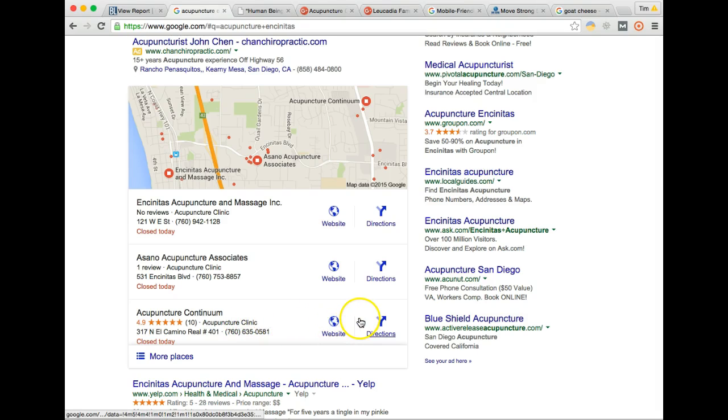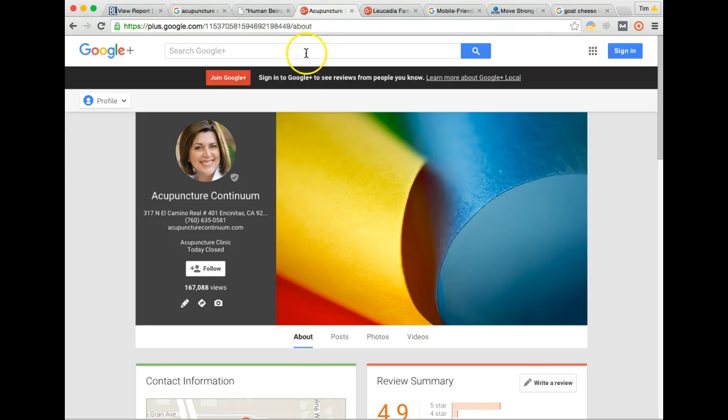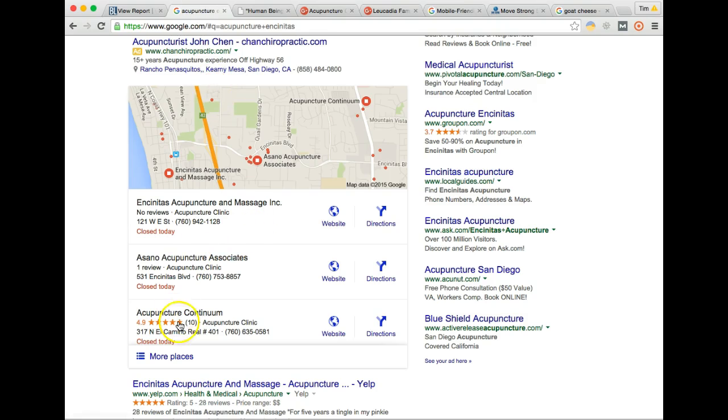And just to give you concrete terms of how valuable that spot is, if we look at their Google My Business page, you can see that they've had almost 170,000 views on that map spot. That means there have been 167,000 times where someone has searched for acupuncture in Encinitas and been shown this map spot for Acupuncture Continuum as a result.